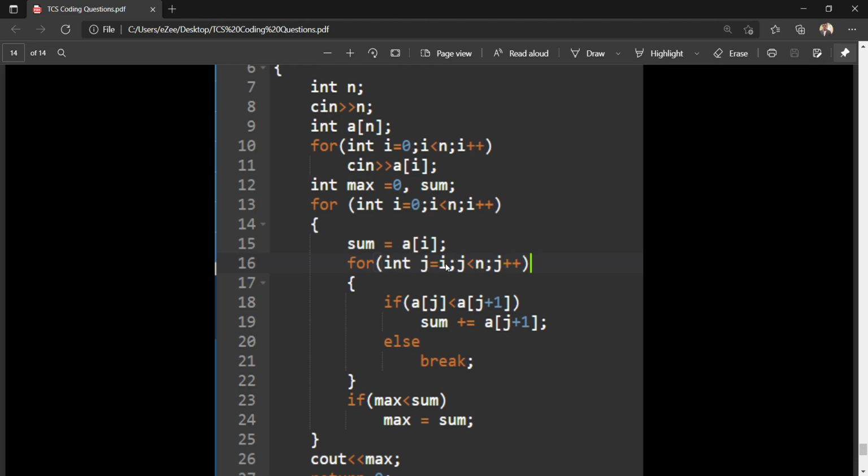i plus 1 till the last element of the array, and we check if the next element is greater or not. If it is greater, then we add it to the sum and check the next element, or if it is not greater, then we break the subarray there. And if the sum which we get from the elements is greater than our max element, then we take that sum into the max, and after this whole for loop we get the maximum sum from our subarrays, and we print it here.